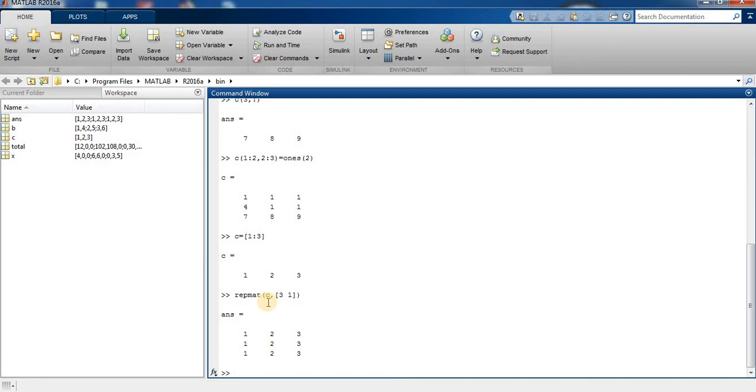Now we are going to learn how to delete rows and columns. We use the colon operator and the empty array to delete. So we type C(:, 2) is equal to empty brackets, press enter. So we delete the second column of C.